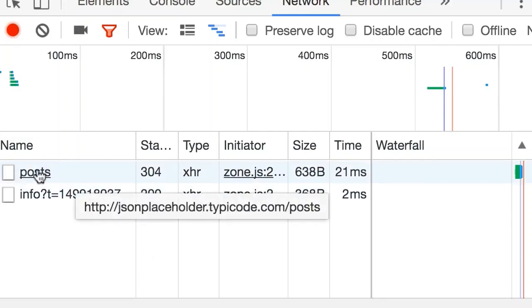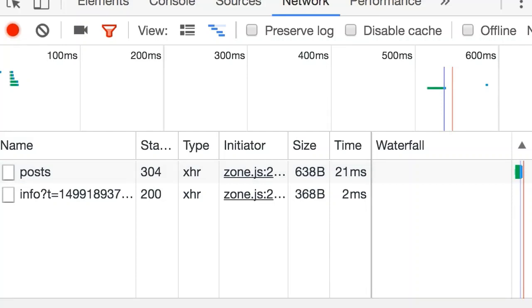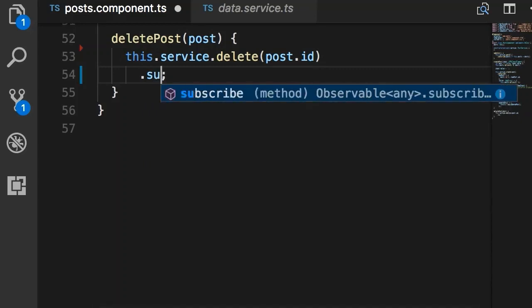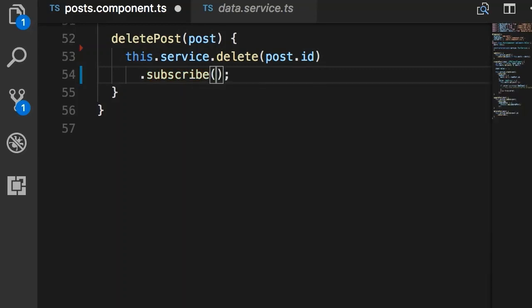We have one request to get the list of all posts, but there is no request to delete that post. What I want you to pay attention to here is that with observables, nothing happens until you subscribe to them. In other words, if we simply call the delete method here, our service is not going to call our backend. This will only happen when we call the subscribe method. Let's try it. Save, back in the browser.